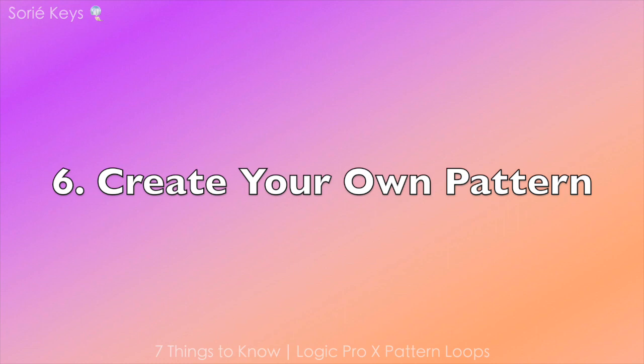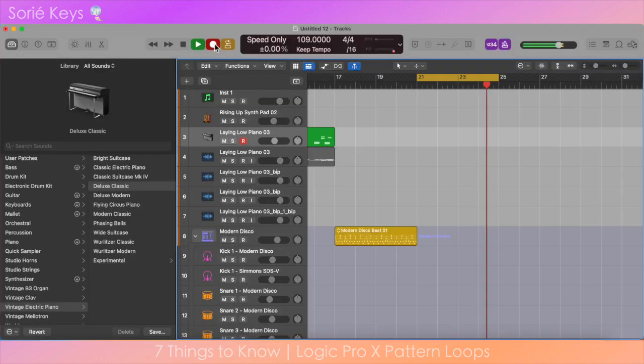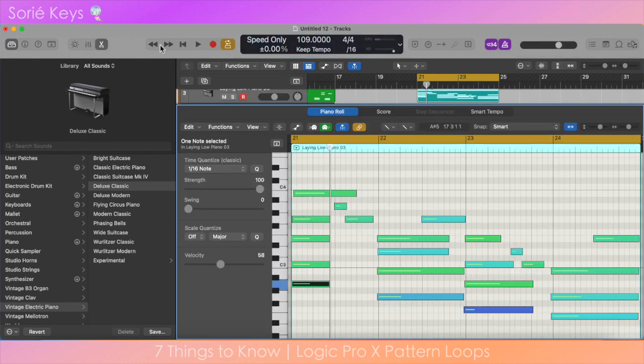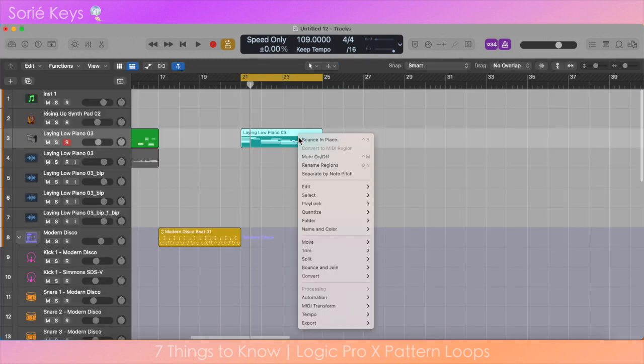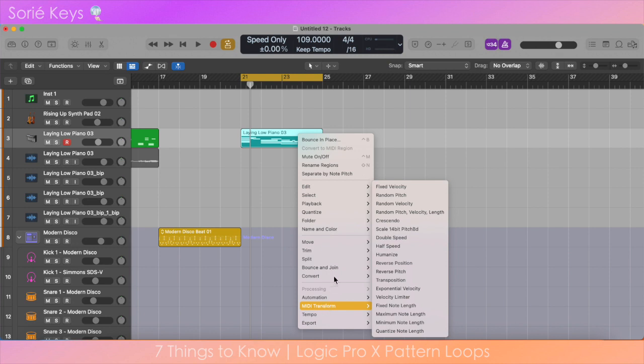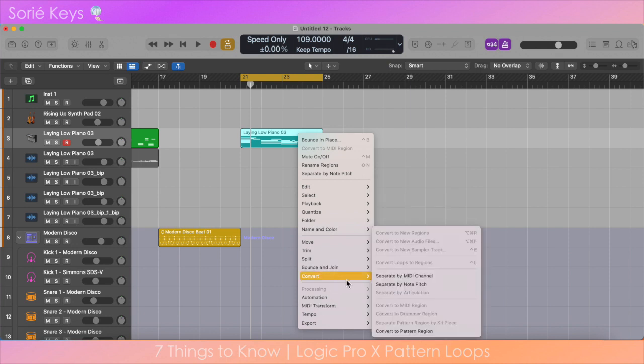Another fun thing you can do is create your own pattern. From this MIDI, I will change it into a pattern region. This will bring us nicely to step number 7.